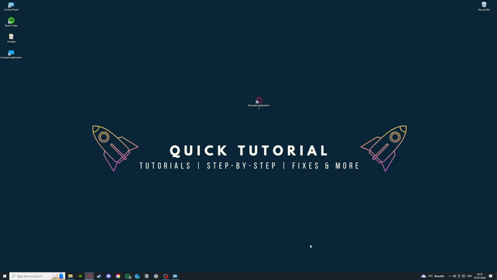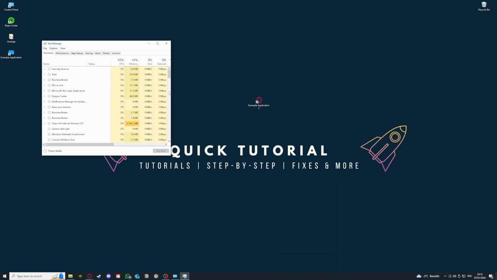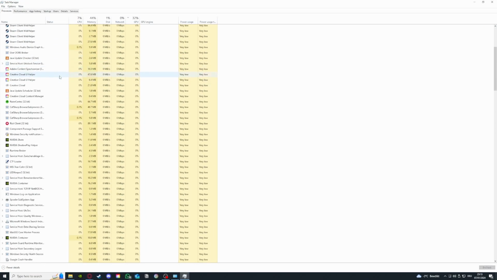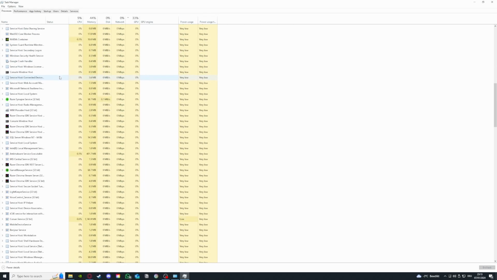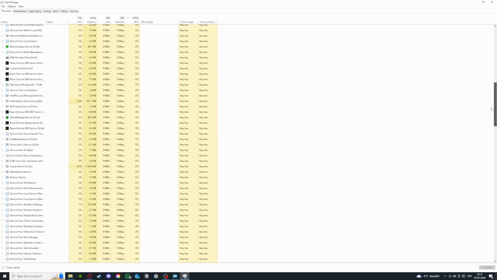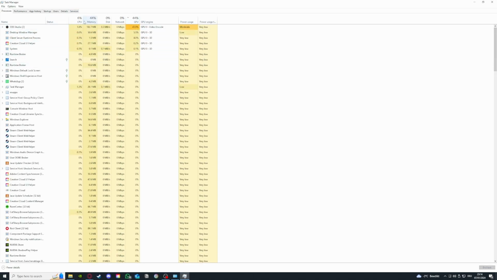Basically, right click on your taskbar, go down to Task Manager, and left click to open up your Task Manager. I'm gonna maximize it for you, and you will see that there are a lot of programs open right now. They all are sharing my CPU, my GPU power.